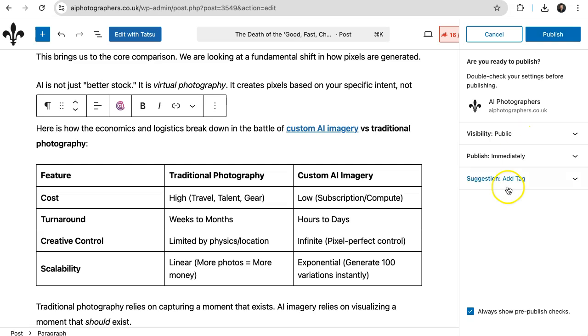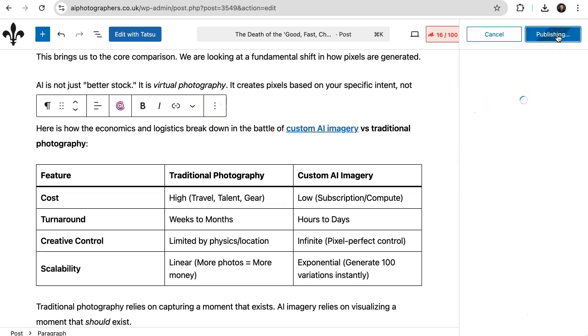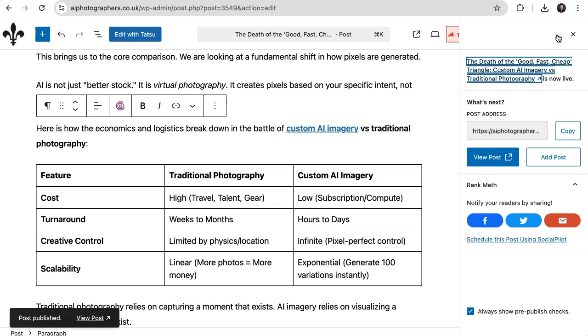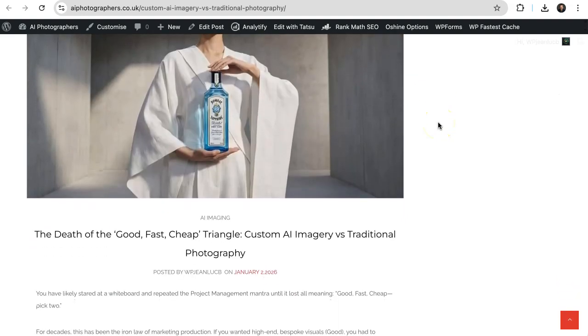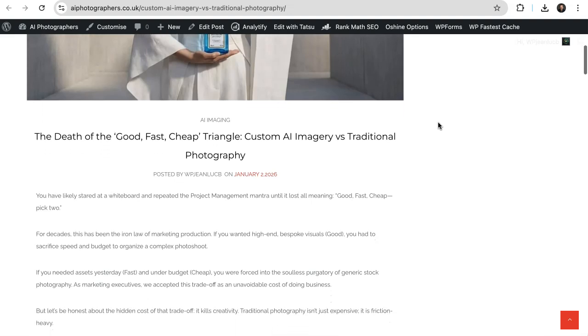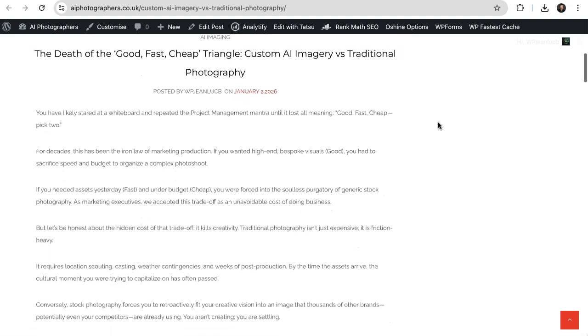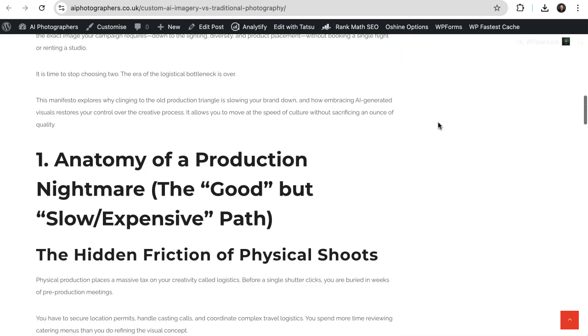In a normal post, I would probably add more photos, but it's just really to show you quickly live. So if I go view the post there, post the article.